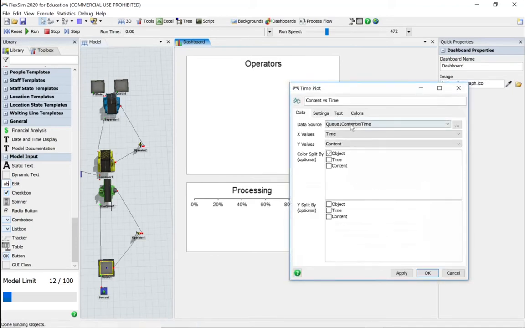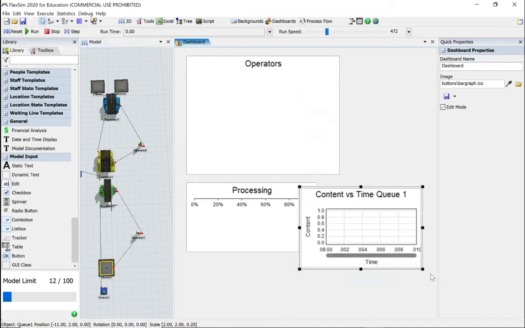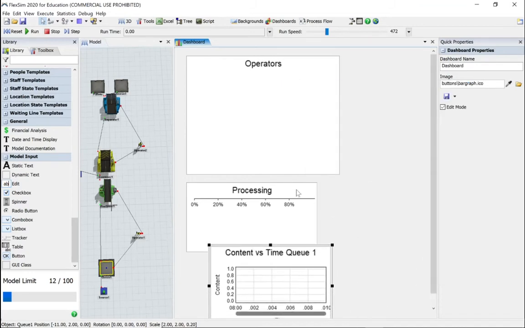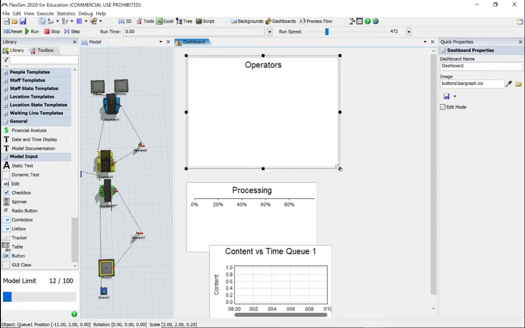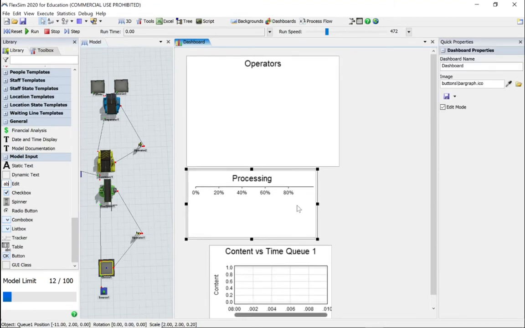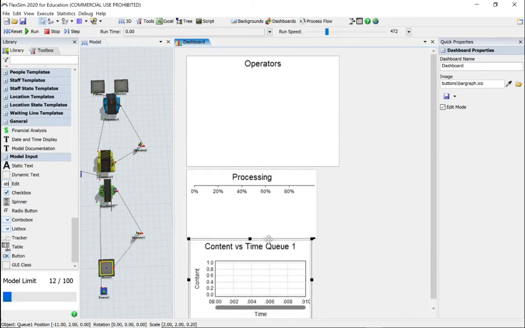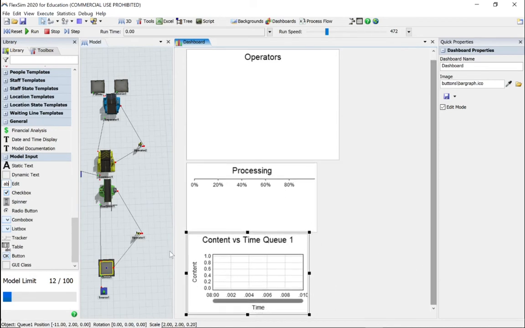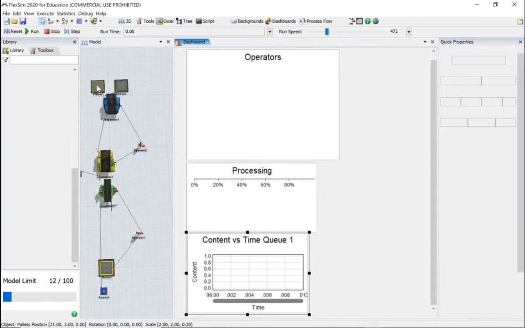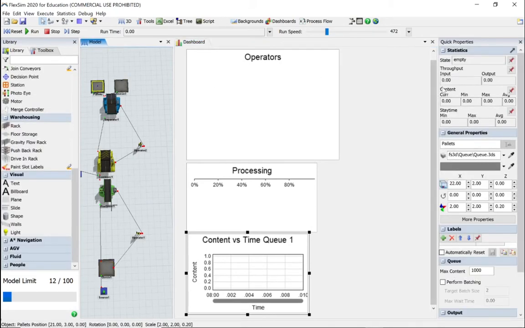Just double click on here, and let's redo this. This is for Q1. I'm just going to copy that, apply, and say OK. So that's for Q1. Let's see if we can shrink these up a bit, maybe get a bit more space. Let's click on that's content versus time, so we'll do it again.